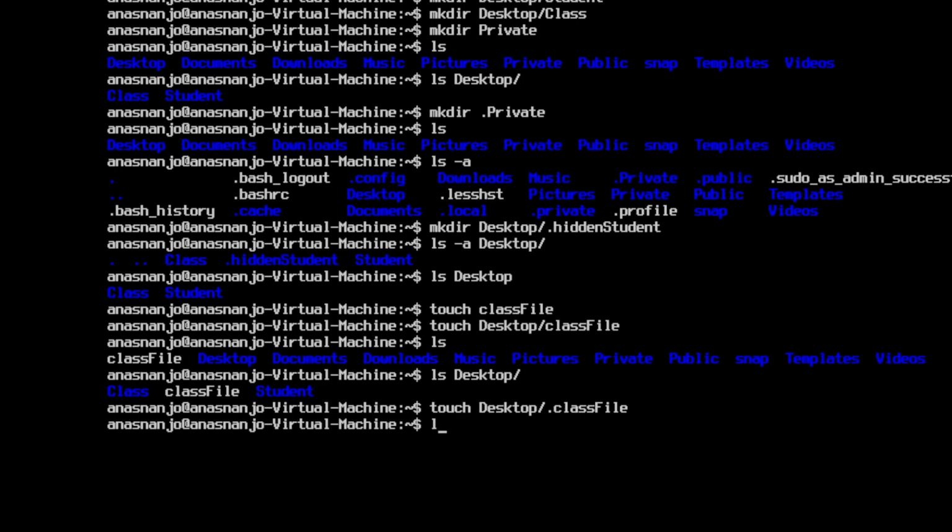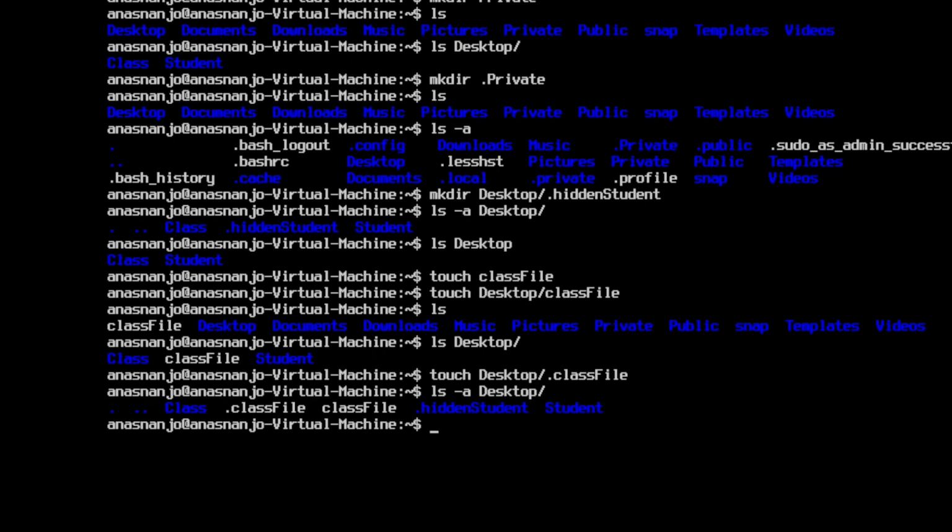Now let's go back and check to see the attribute. So again, ls -a Desktop/. So you see it lists all the content including the hidden directories. The -a attribute shows the hidden directories. Perfect.